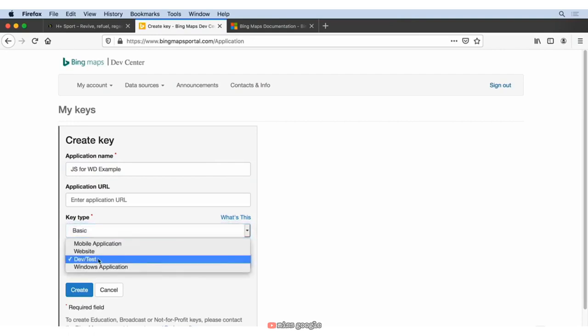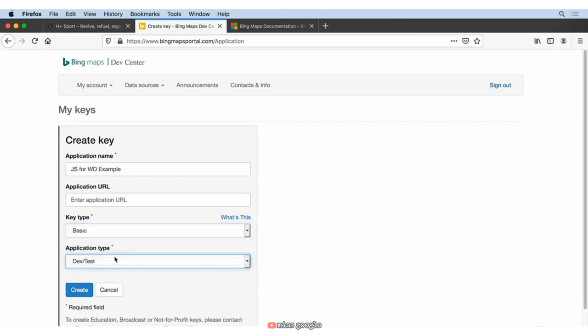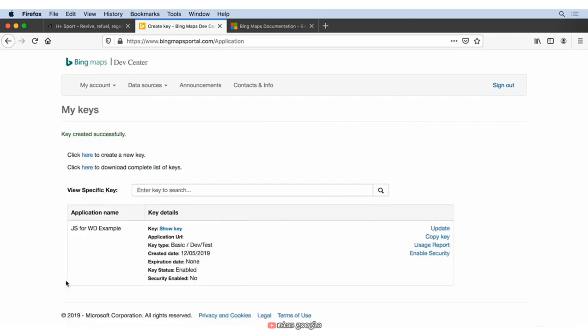This is going to be a basic key that I'm going to use for development and testing. You could choose that this is going to be used on a website if you're going to actually put it on a website. I'll just create the key. There we go. Now I can see this.